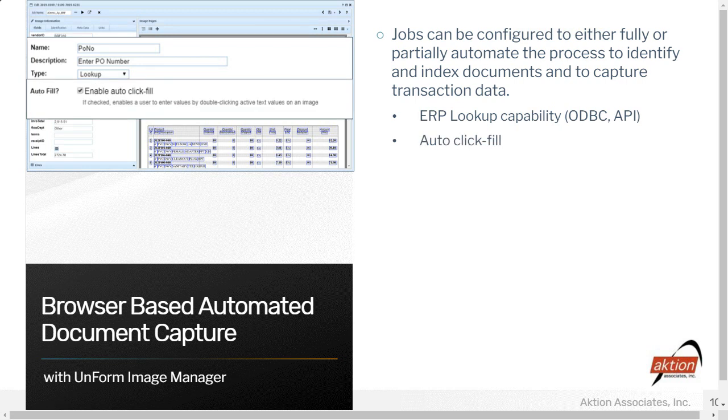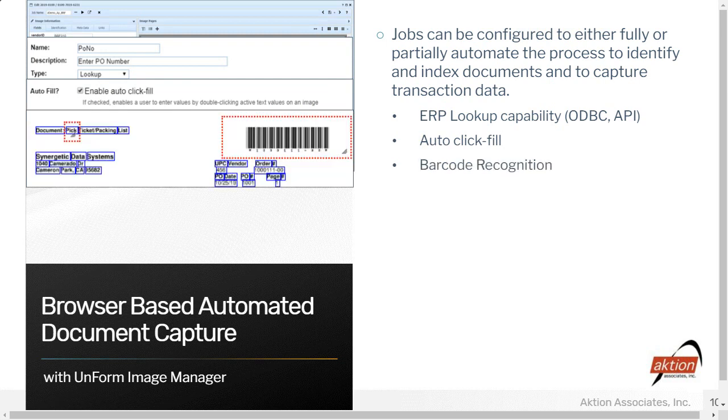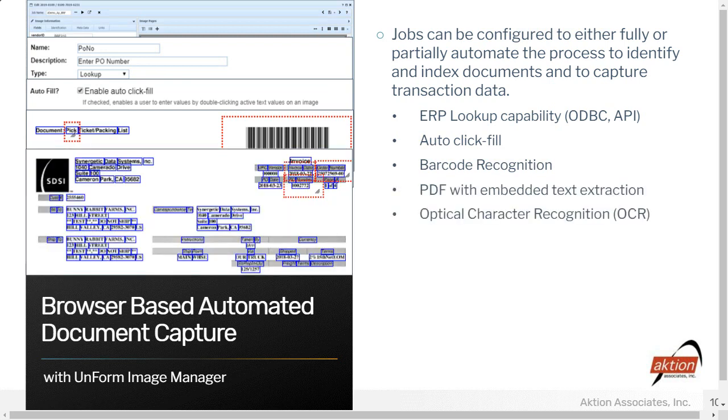We also have the ability, and I'll show you a real quick and easy job, to do what we call click and fill. So you can click on a field and fill in a value. We can read barcodes. And again, once we've read that, if we need to, we can look up additional information from the ERP. And then we have some other capabilities built into the Image Manager as well. If it's a PDF that has a text layer on it, we can read that text off of that PDF without having to run an optical character recognition engine against it.